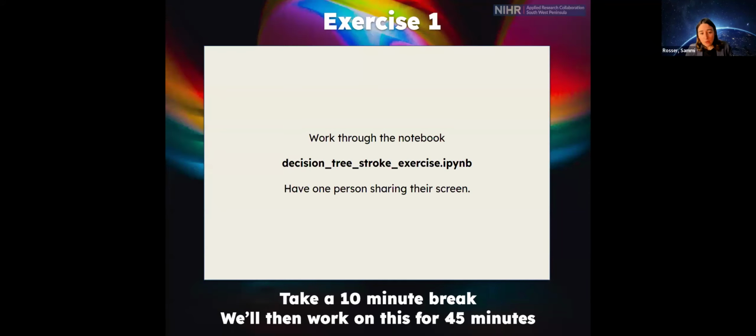So what we're going to do now is go away and work through a notebook, the decision tree stroke exercise notebook. Have one person sharing their screen. I would recommend taking another break. Maybe take this at the end of the 45 minutes instead, with the way timing's gone. Or you can decide within your groups what works best for you. But we'll work on this for 45 minutes. We'll take a 10-minute break, and then we will regroup at, what does that make it? 10:35. I can't do the quick maths. Panic, panic. 10:45. So we'll be back at 11:30, I believe. Oh, plus the 10-minute break. Yeah, half 11. So we'll be back at 11:30.